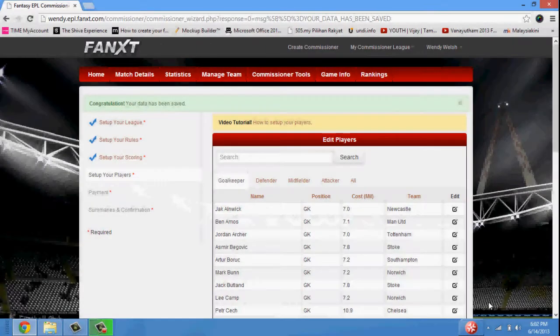At this part, you will learn how to set up the player's settings. Now, this is another interesting part of the Commissioner League. You can edit each player's values and positions. I'm just going to leave them all at their default values for now because there are, of course, 623 players. I'm not going to waste time taking you through all of them.